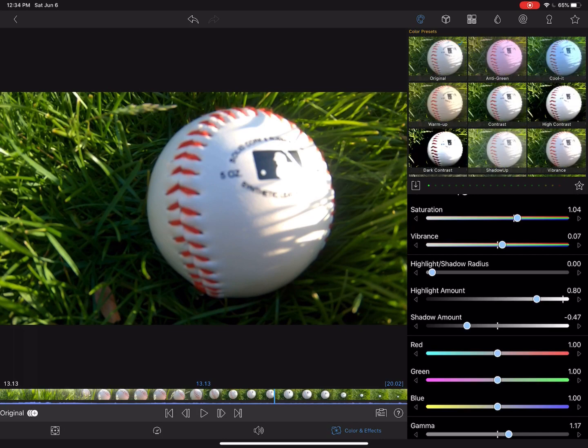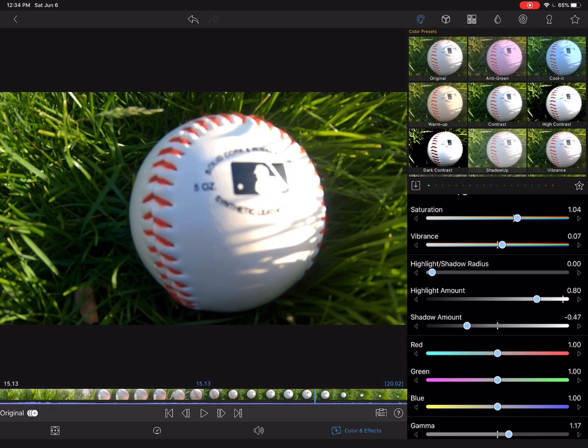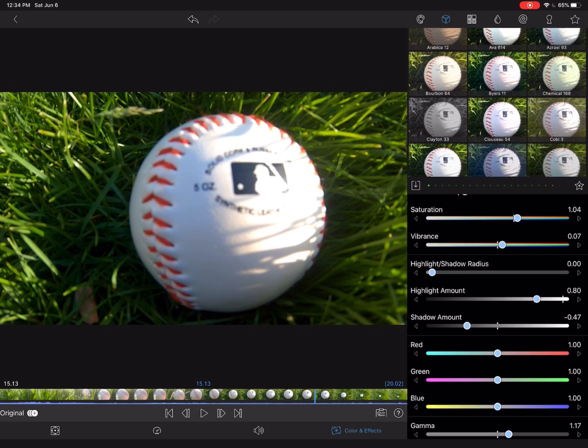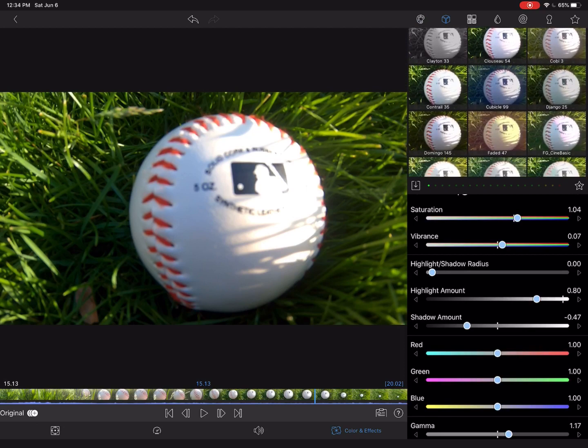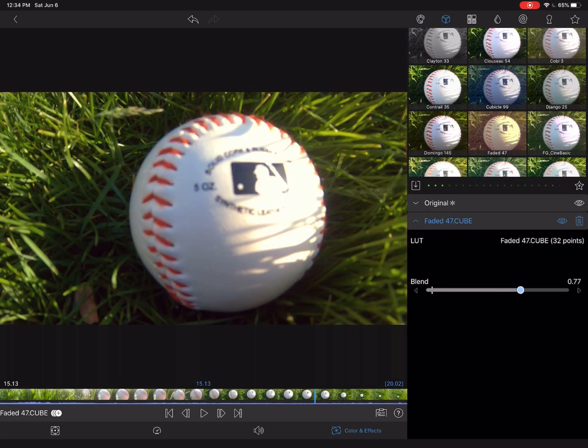Okay, so now that we're happy with how this looks, let's go and add a LUT on top. Maybe I want this to have a bit of a faded look to it, right? I like that. It's kind of like old-time baseball, right?